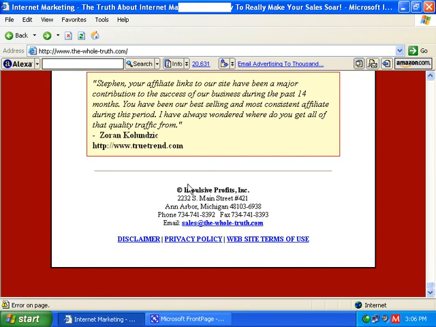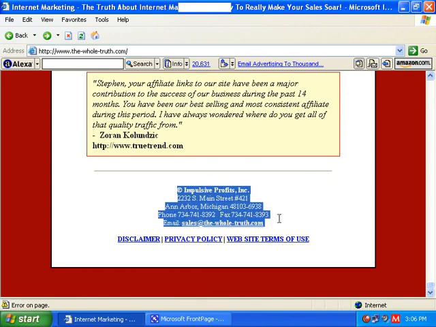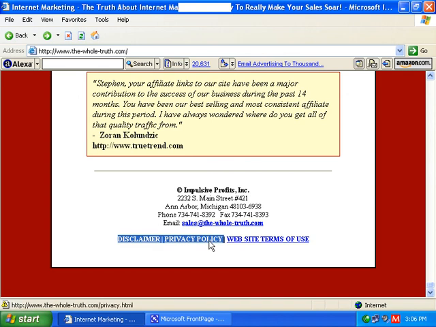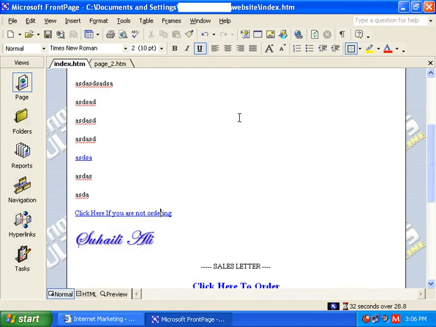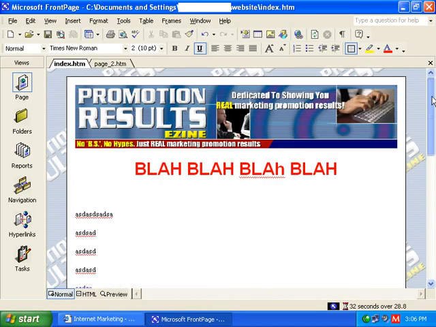And don't forget to write your business info, your email if you want to, and also the disclaimer, privacy policy and website terms of use. These are all the legal aspects of business. They won't be touched on in this tutorial, so this is just a gentle reminder. That's how you can create a very simple direct response website.